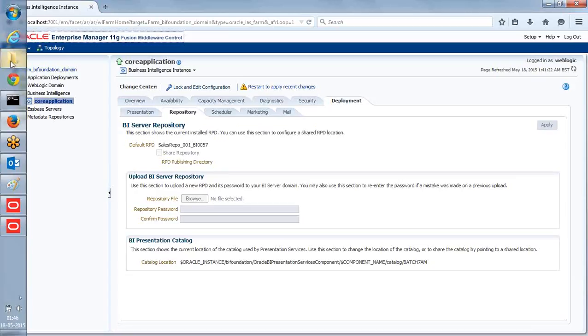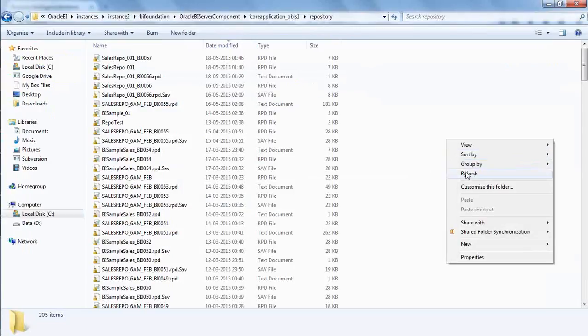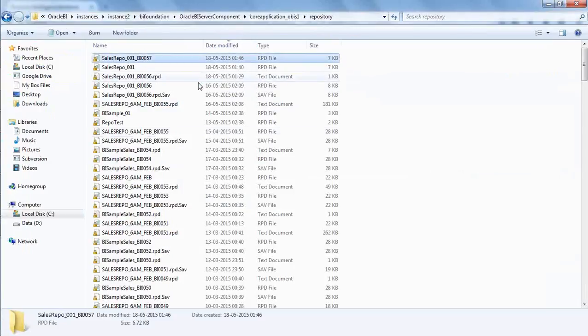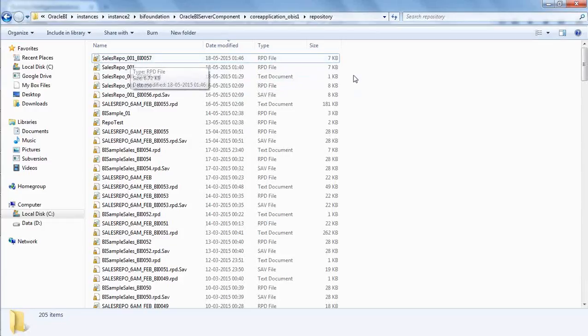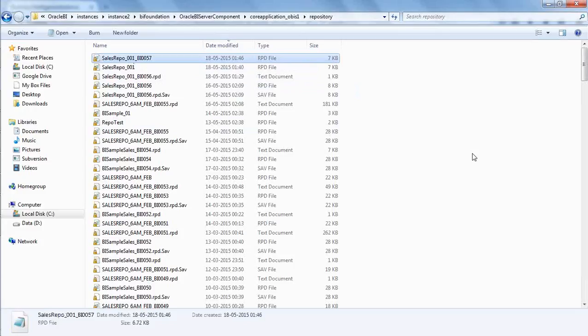If I go back to my folder again and look here, what happened? There is a new repository created. Up till now there was no repository, but when you activate the changes, it creates a copy of the same repository with a different name. See, it's both 7 KB. It will start using this repository, BA0057, for the usage of the server.